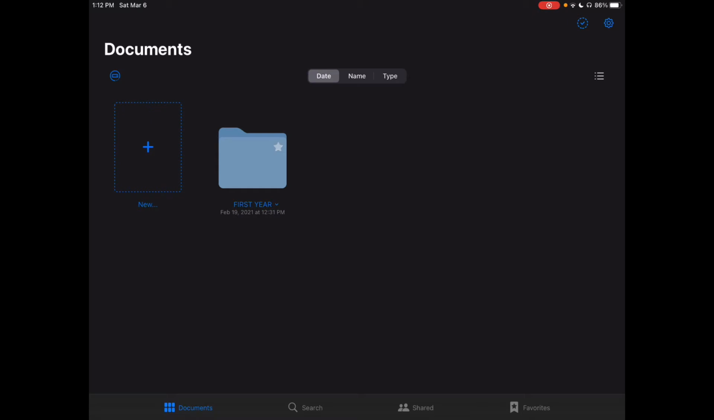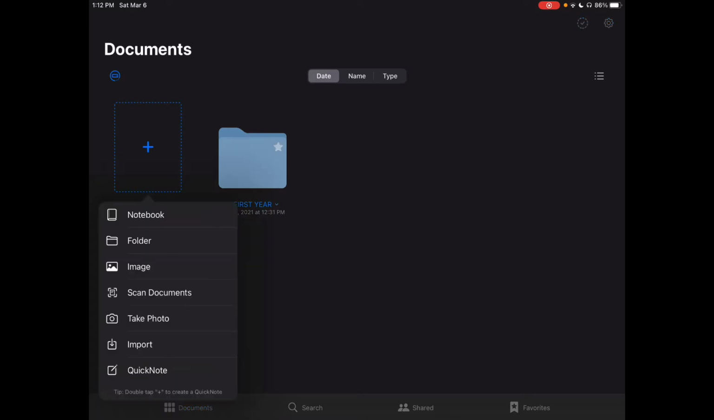Once you go in, there's a spot to have folders and notebooks. You can also just do a quick note. So I'll just click here where it says new. You'll see all of the options. There's notebook, folder, image. You can scan documents, take other photos, which is basically the scanning feature. You can import things, and you can just do a quick note. So I'll just do a quick note to start.